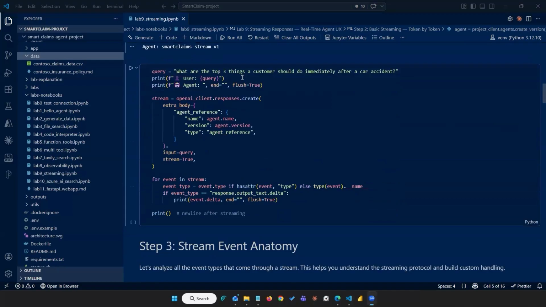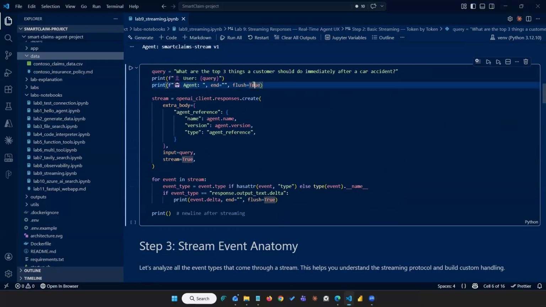Now, if I come up here, this is my question: what are the top 3 things a customer should buy? I am saying print the user query, that's fine. Then for the agent, I want to say flush is equal to true. Here we are saying stream is equal to true. I hope you all can see. So anywhere we were using output streaming, if you remember, we could have used this variable stream is equal to true and it would have outputted the response in the same way.